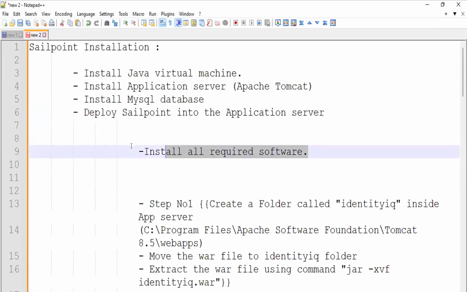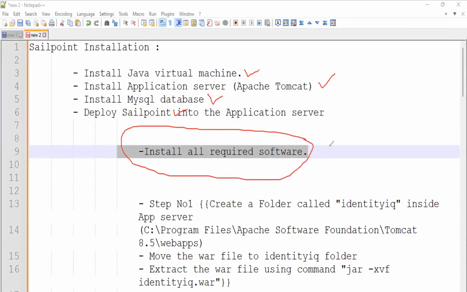So install all the required software, which means you are supposed to install the JVM, the application server Apache Tomcat, and the MySQL database server. After that, you are going to deploy Sailpoint into the application server. So just install all the required software first.